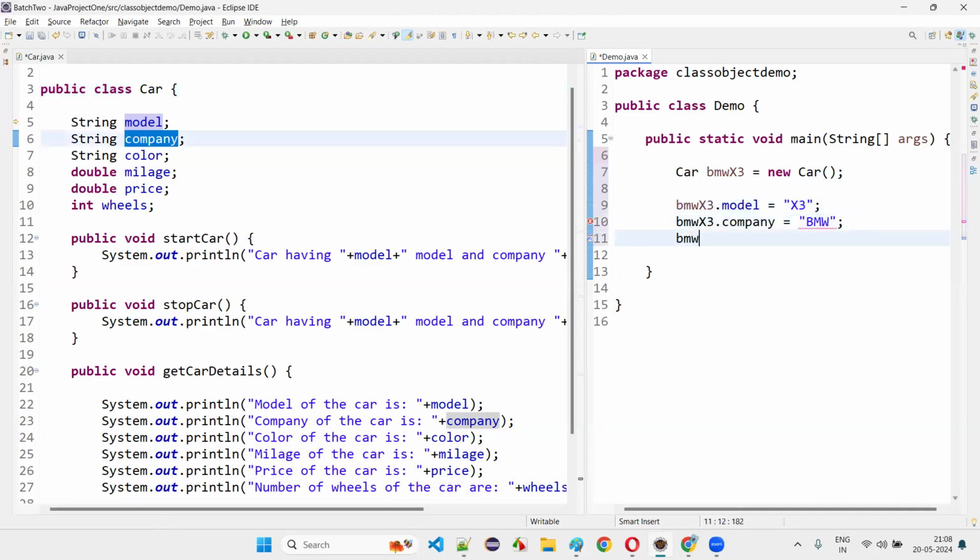Then I'll write BMW X3 dot color. What is the color of the car? Let's say blue color. Okay. Generally, a lot of BMWs are in blue color. That's okay. BMW X3 dot mileage. Anyone know what is the mileage that BMW X3 will give? Anyone know what is the mileage?